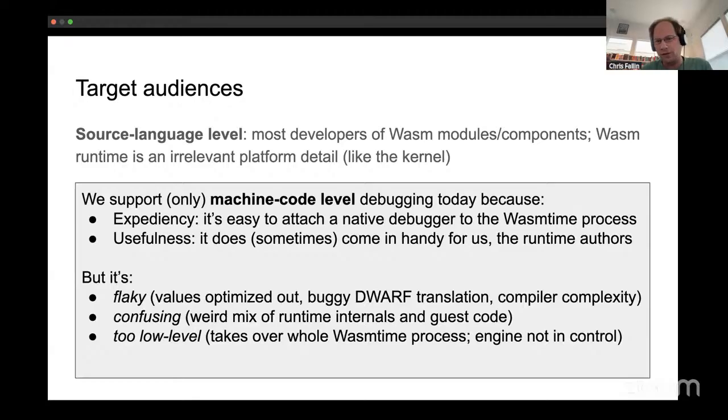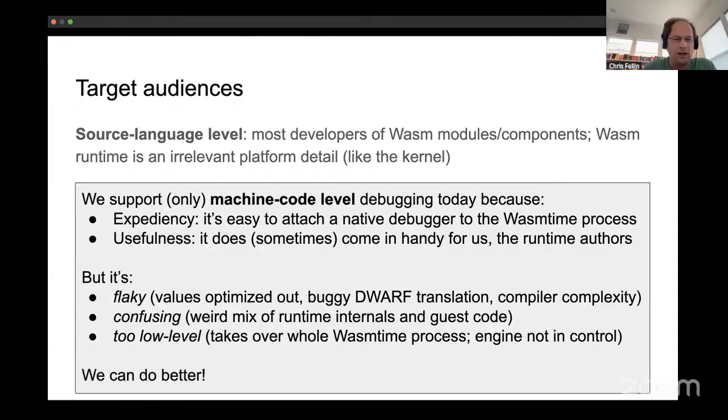So you single step into something that becomes a host call, and all of a sudden you're looking at Wasmtime's WASI implementation. And it's also low level in the sense that it takes over the whole Wasmtime process. Maybe that's fine if you're targeting the Wasmtime CLI itself. But if you have an embedded Wasmtime in some other context, maybe that's actually not possible or hard to do.